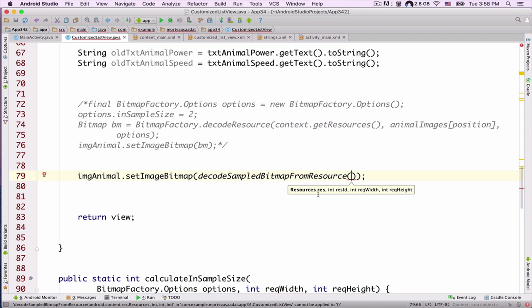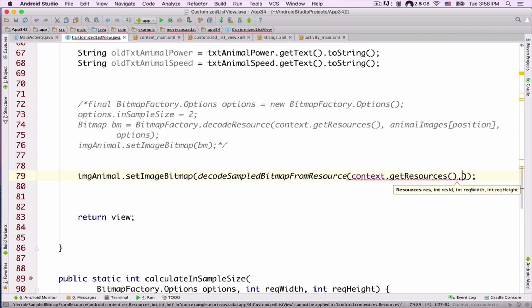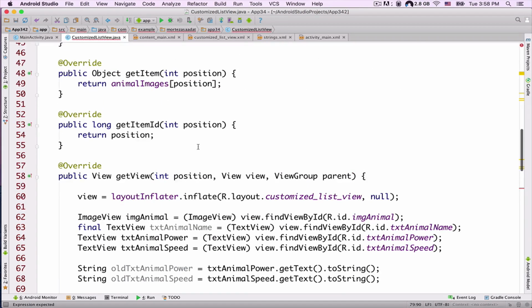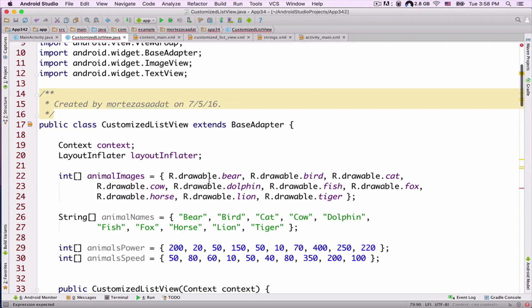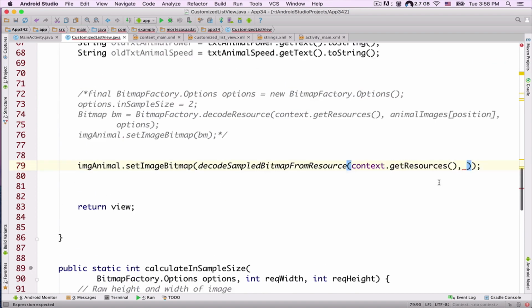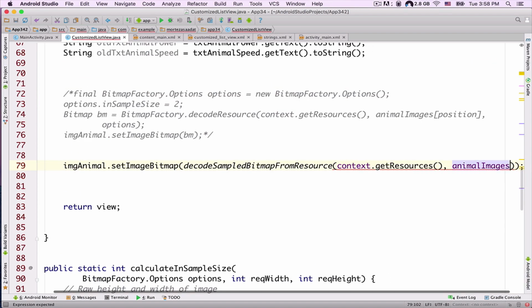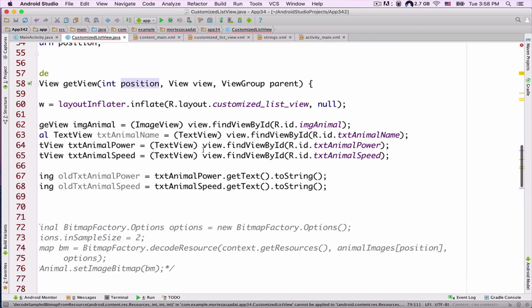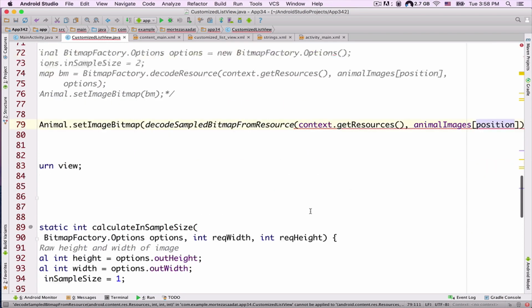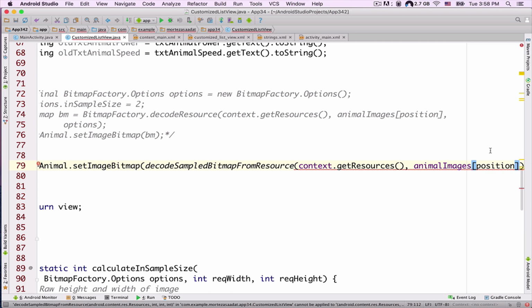arguments. The resources is context.getResources, so it's going to get the resources of our project. Here we need to put in the ID of our images inside of our project. So the ID is animalImages[position]. We have these animal images, and we can refer to these images by just typing animalImages[position]. We have this position as an argument, so we can just refer to the name of that position here.